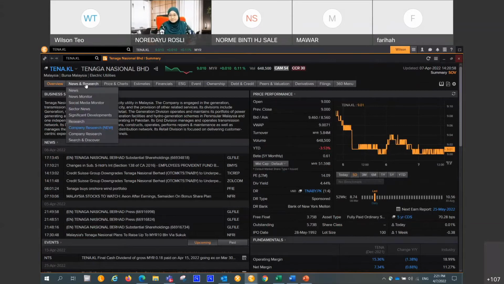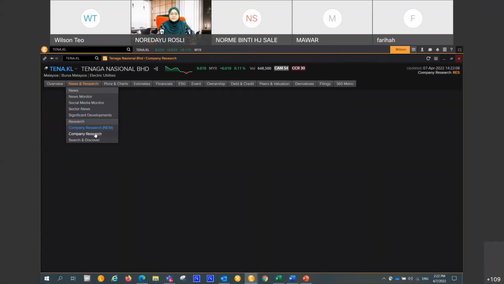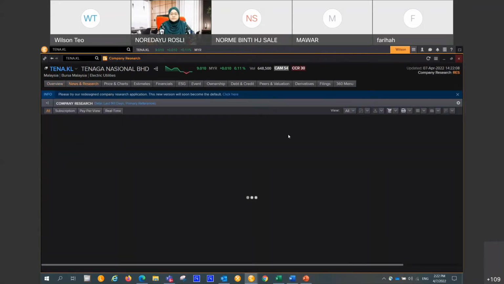Now, if any of your professors asks you to pick a stock and then present information about the stock, whether you think the stock is good or bad, usually for equities, right, there's usually an equities module at the university level. So what some of the students will want to do is come to news and research and go to company research. Within company research, this is where you get all the research reports. You can see all the research reports here, right?